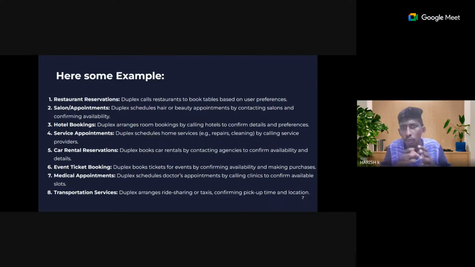So let's move on to the next slide, where we will explore some real-world demonstrations of Google Duplex in action. Now that we have discussed the various uses of Google Duplex, let's take a closer look at some specific real-world examples. These demonstrations will help us understand how Duplex operates in practical scenarios, showcasing its ability to navigate complex tasks with human-like interaction.